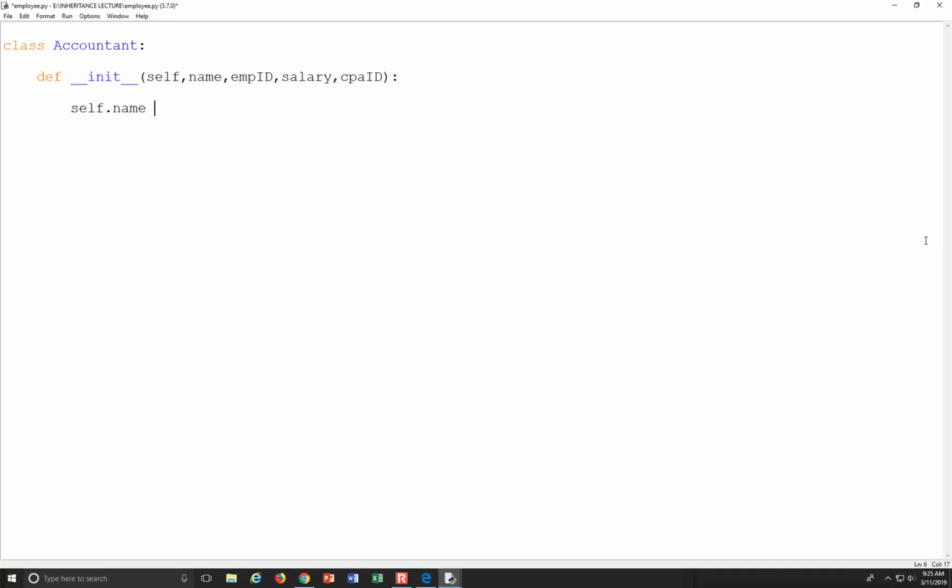So, we'll say self.name is equal to name, self.employee ID, which I'm going to be abbreviating as EMP ID, is equal to EMP ID, self.salary is equal to salary, and self.CPA ID is equal to CPA ID. All right, so this is pretty straightforward so far. I'm not trying to trick you. You should probably understand what's going on so far.